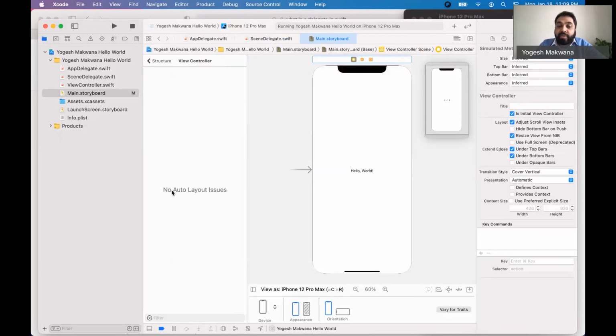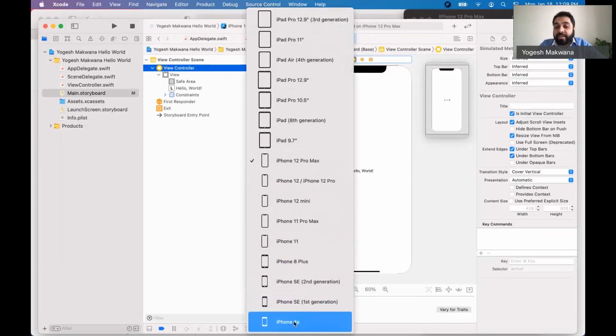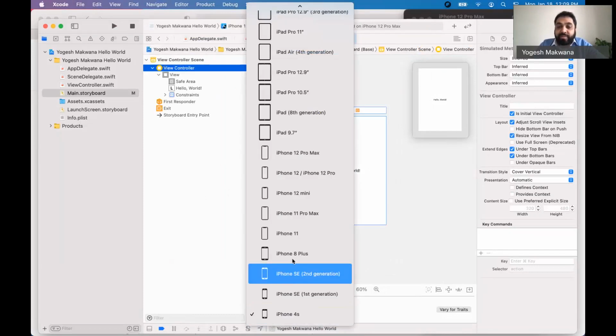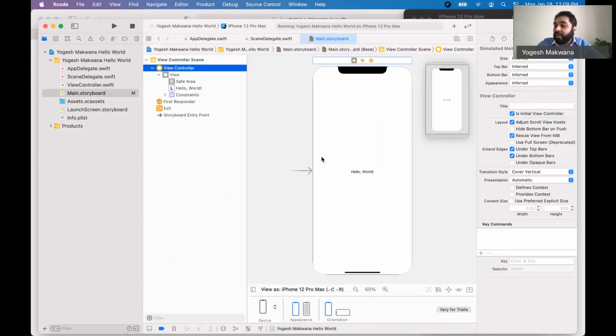Yes, this feature is called auto layout. What we are doing is auto layout. Now we will go back, and if we change the device back to 4S, what we want to see is that the label stays in the center. And it does. Okay, so that was your quick introduction to auto layout. We'll look at this a lot more in the next class.